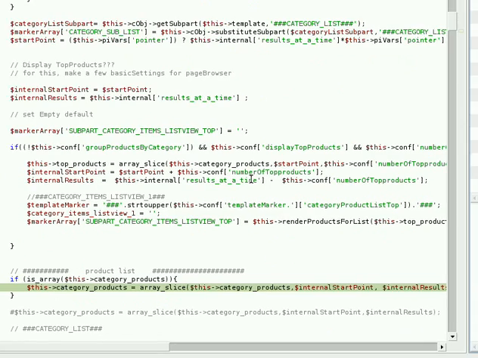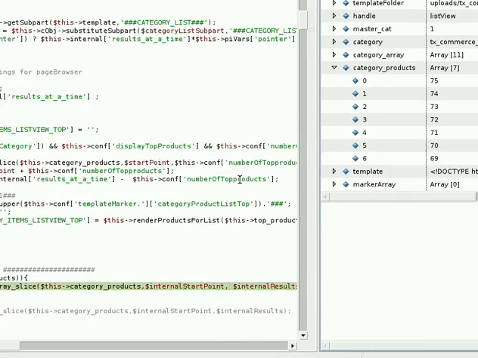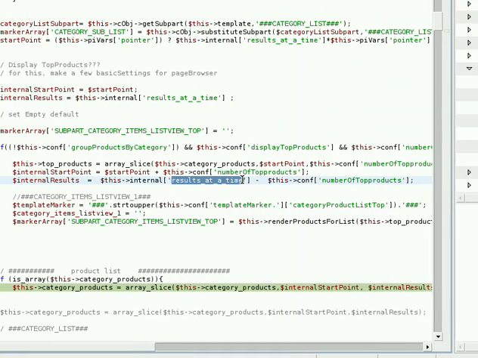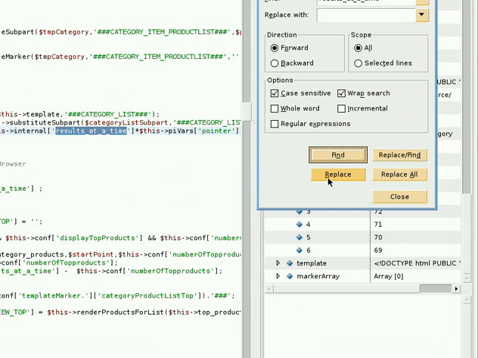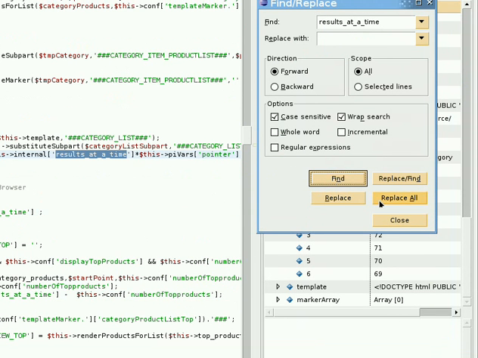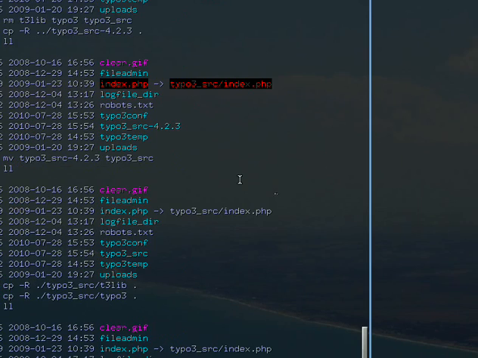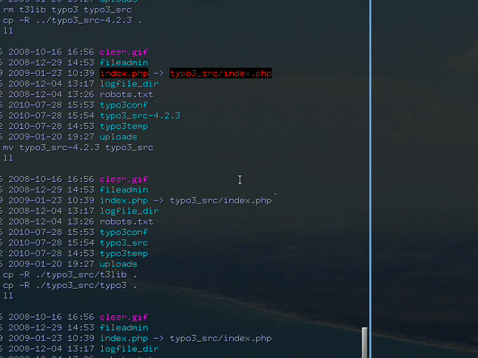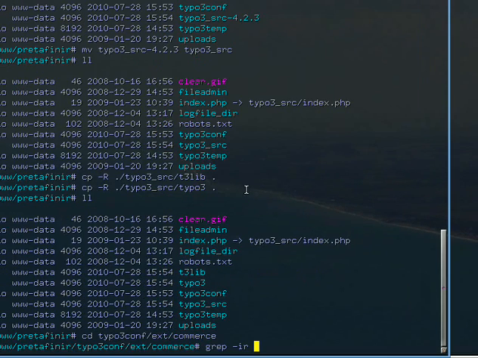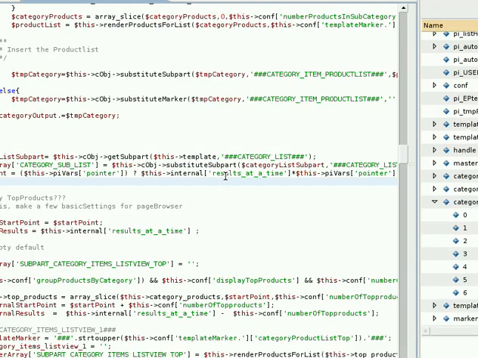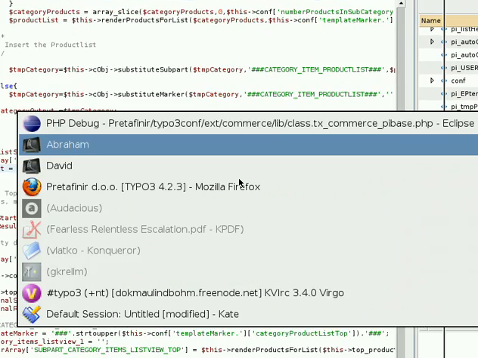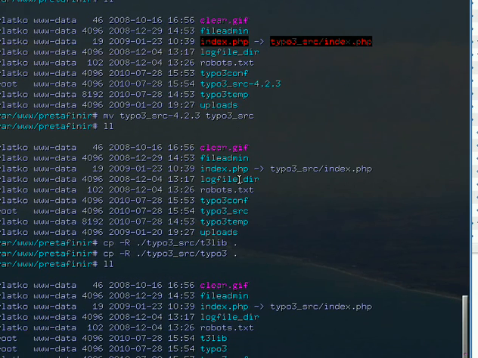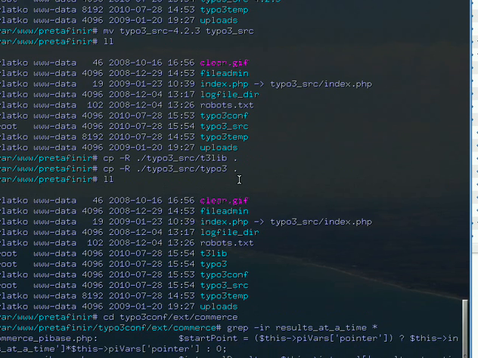Now I just need to find out where this internal results at a time, minus this conf number of top products, is initialized. Okay, let's find this results at a time. Where did you have that? Okay, nowhere in here. I need to find out where this variable is initialized from. Ext commerce, come on. My CPU is a little bit hogged by the screen capture. I'm not really happy with that. Okay, let me see where you have this. Only in the PI base.